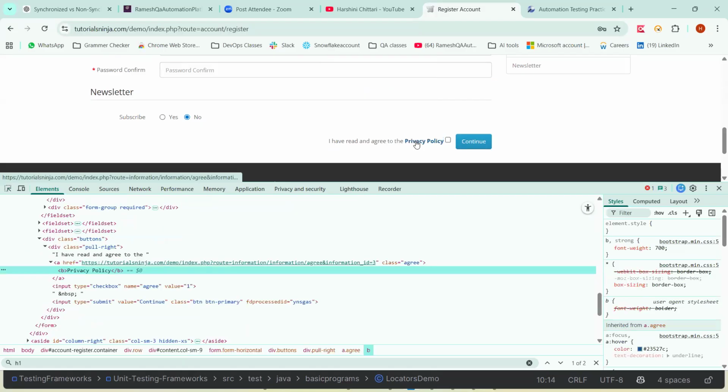What is the name of the link here? Link text name, right? Okay, privacy policy. See, the location is the same. The text will be in between the start and end tag. Here, privacy policy has two words, but I want only one. I'll use only privacy.